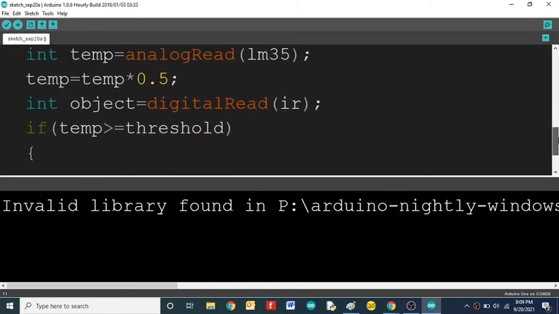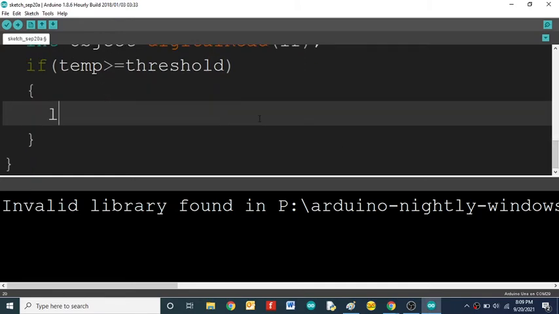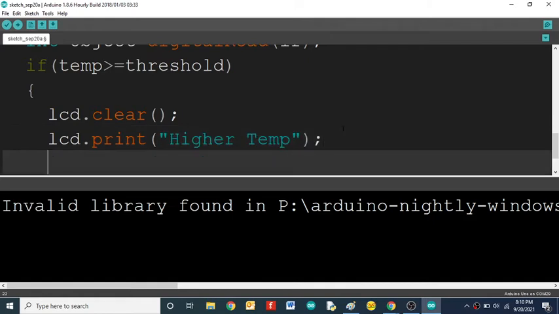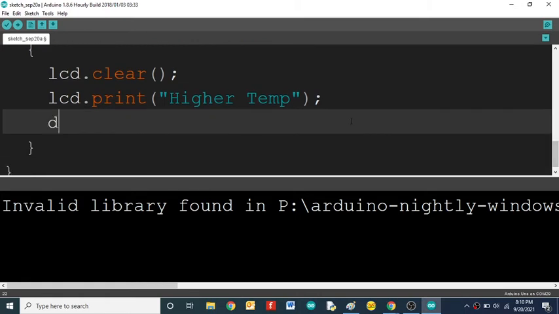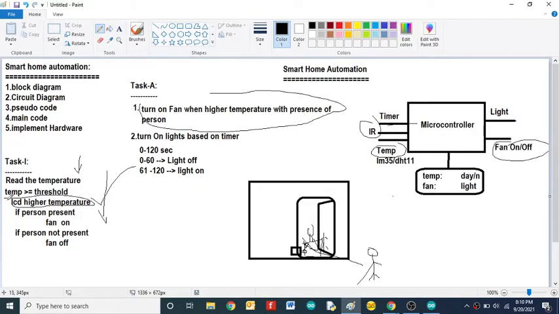Now I will print information on the LCD display. First of all lcd.clear, then lcd.print higher temp. Then after that, just give the delay for visibility. I'll give a 1 second delay. So now I am printing higher temperature on the LCD display.